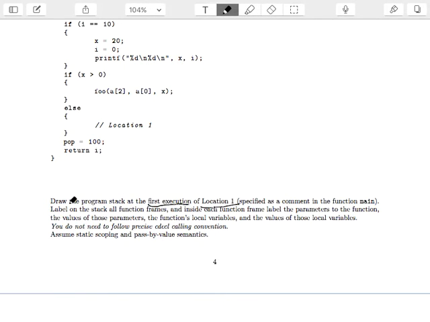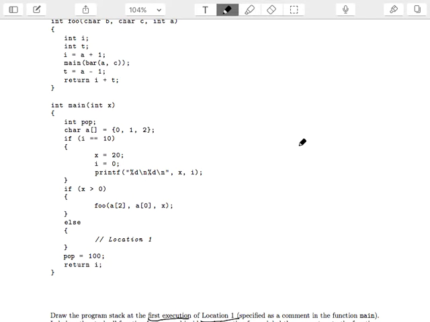All right. So draw the program stack in the first execution of location one, label on the stack all function frames, and inside each function frame, label the parameters to the function, the values of those parameters, the function's local variables, and the value of those local variables. Also an important point, you do not need to follow precise C calling convention. We don't care about the order of the local variables specifically. We just want to make sure that you know how to draw and understand the stack. Also, assume static scoping and pass by value semantics. So this tells you exactly how to interpret the C program.